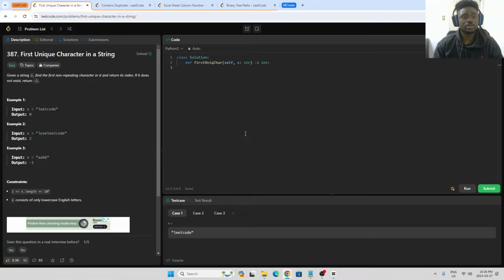Solving Leetcode question 387, first unique character in a string. For this question, we're given a string s, and the goal is to find the first non-repeating character in it and return its index. If it does not exist, we return -1.